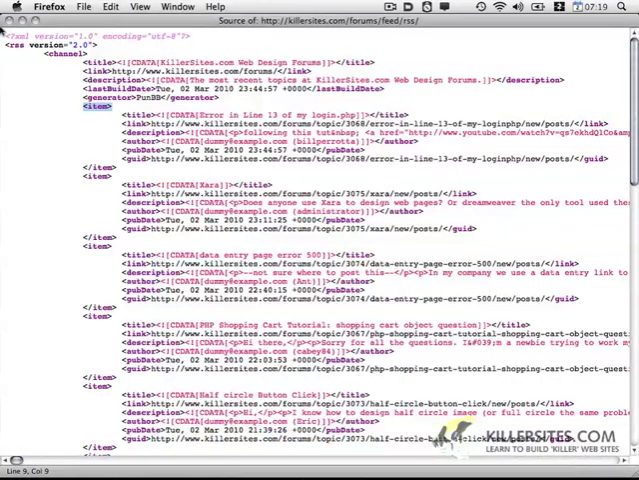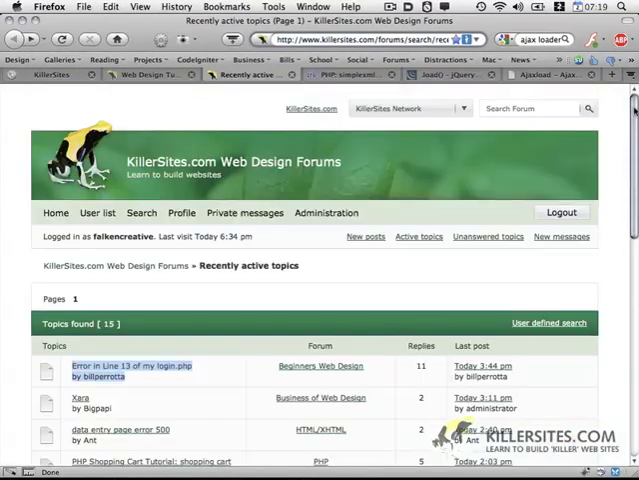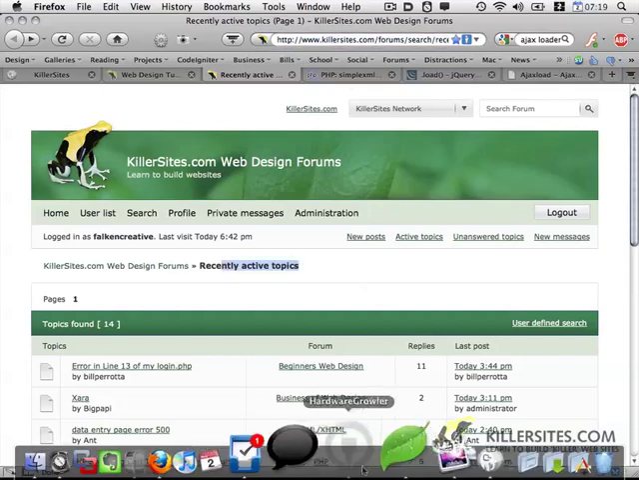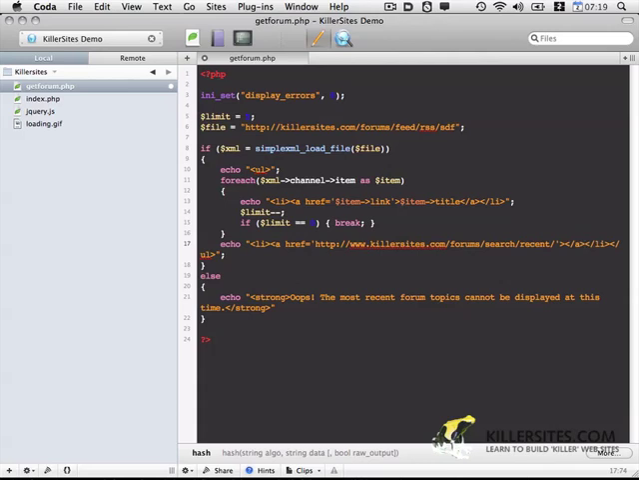Let's go and find that page. So it's active topics. There we go. So we want to link to the recently active topics so the viewer can see all results rather than just the 5 that we limited the script to. That, and then we can go view all topics. Okay, so let's take a look and see what we have now.